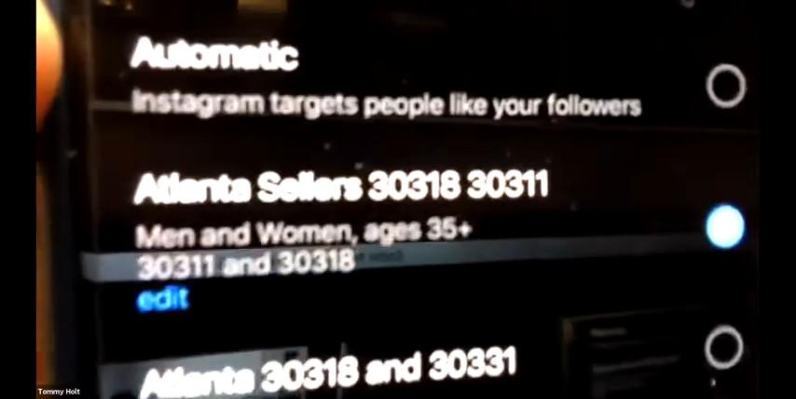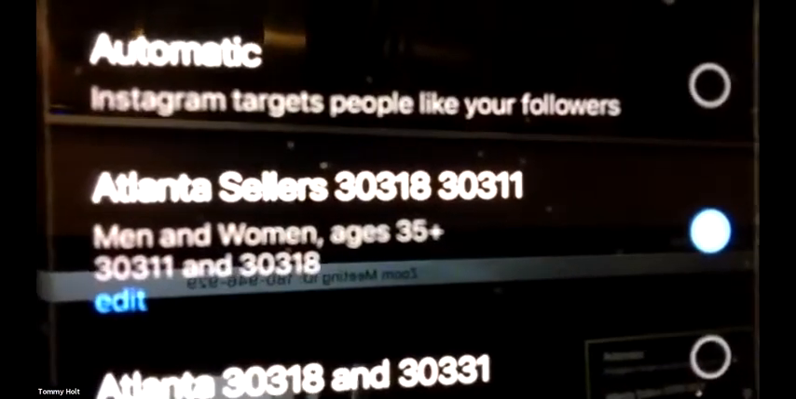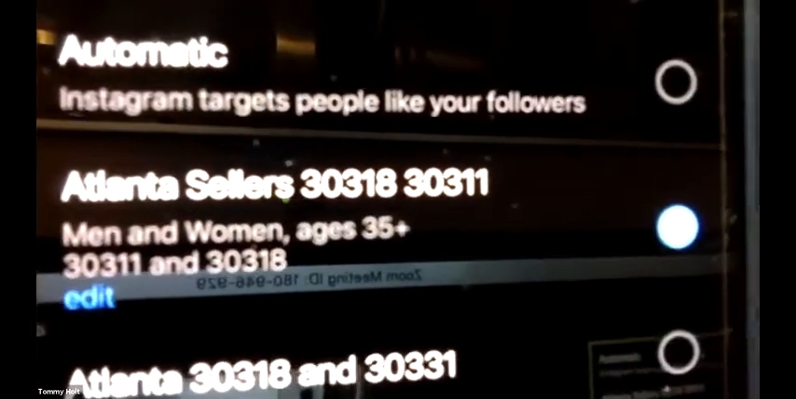All right, here we go. Done. All right, there we go. So that's the way it's supposed to look. All right, so you see right there, it says Atlanta sellers 30318 and 30311. And it says men and women ages 35 plus to 65, okay?